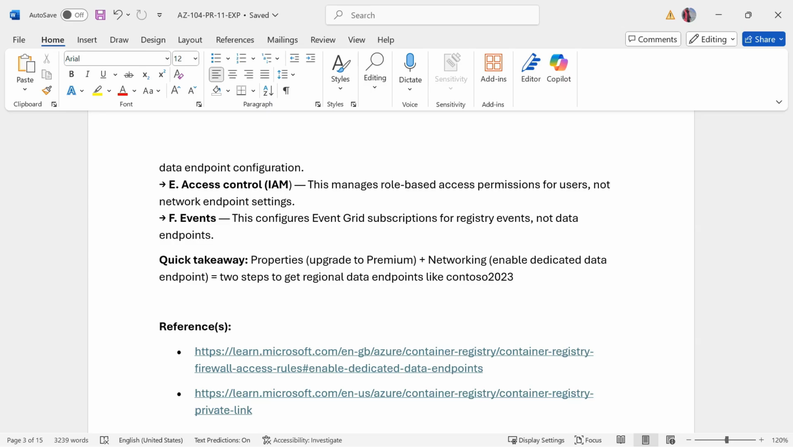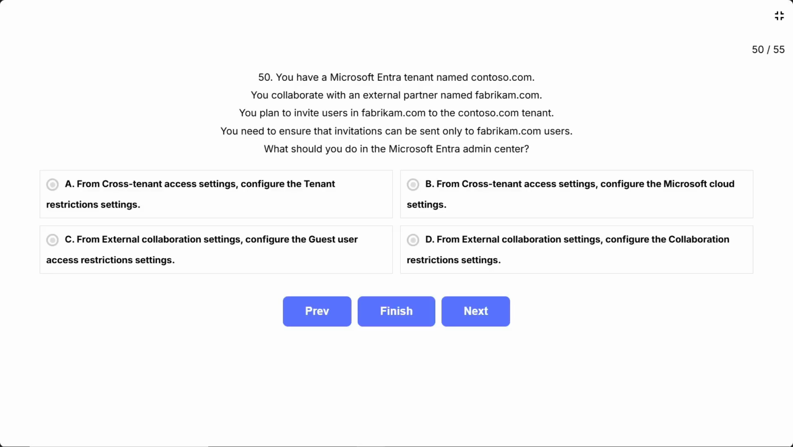Quick takeaway, properties. Upgrade to premium plus networking, enable dedicated data endpoint, equals 2 steps to get regional data endpoints like Contoso 2023.